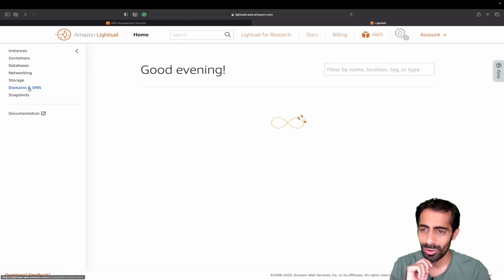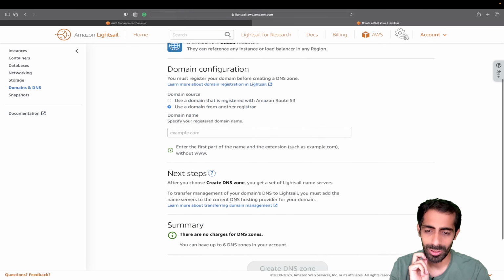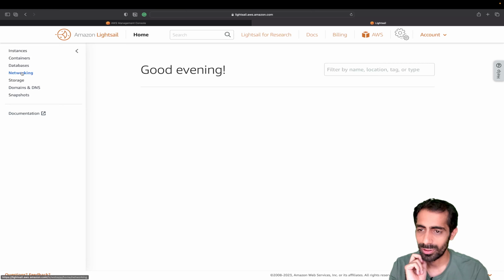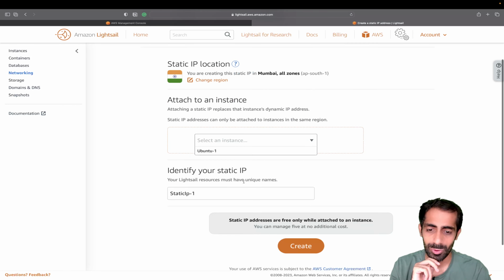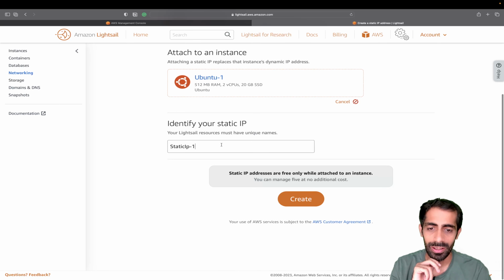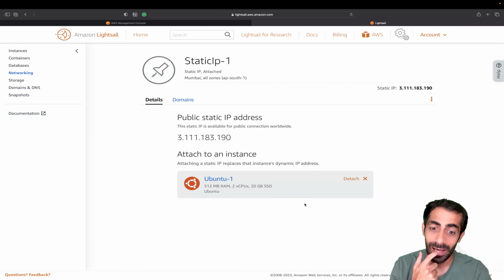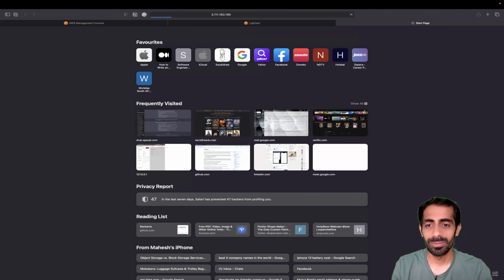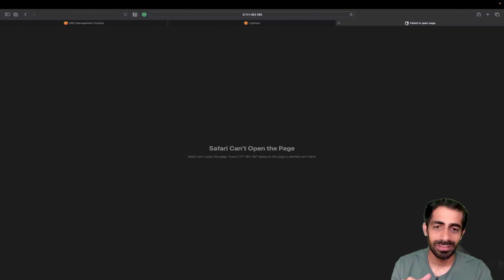Now let's suppose I wanted to get a static IP. What I'll do is create a DNS zone or register domain. I don't need this sort of networking, where I'll get the static IP. And that static IP, I'm going to use with the one I just got, and identify your static IP with this. So now this is available with that IP address, which is publicly available. If I go here and something is running on that server, like nginx or whatever it may be, you can directly see the output here.